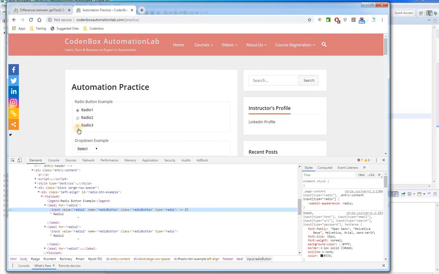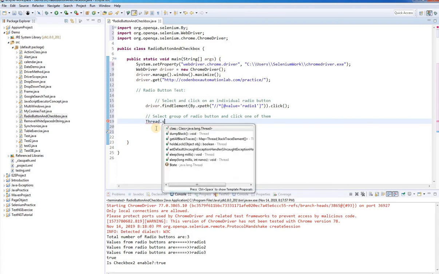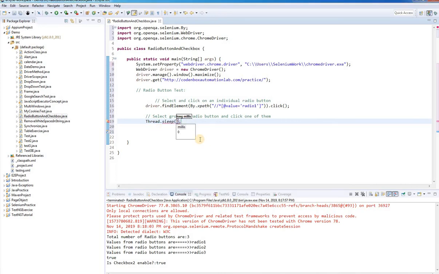Okay, let's do it. For all of them we will use the type attribute. First, let's put in a Thread.sleep of 5 seconds.